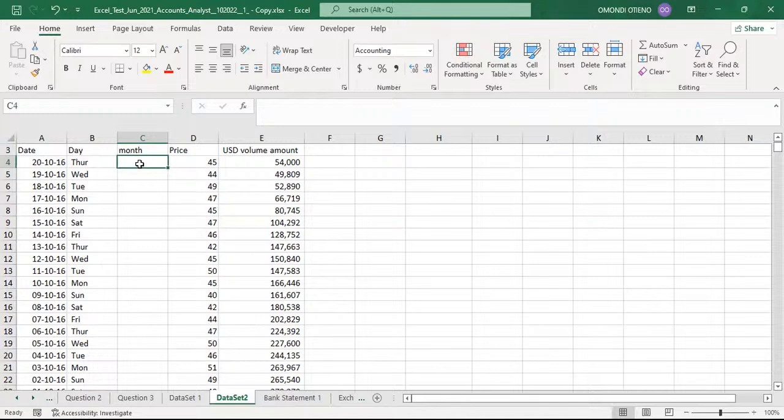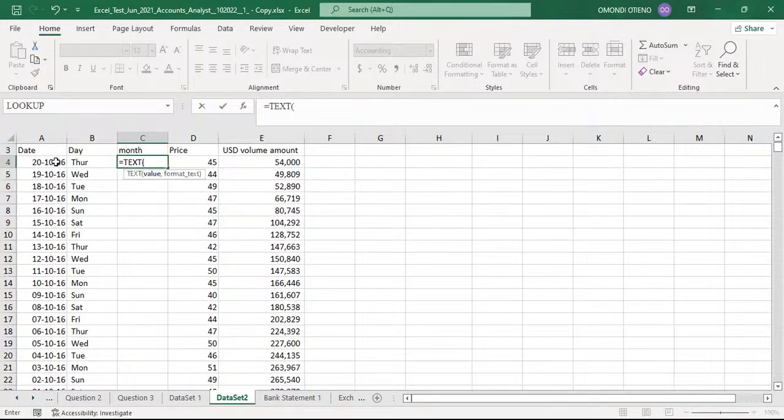So we use the MONTH function to get it in figures, or you can use the TEXT function to get it in words. So what is the value? This is the value. And we get it in words.